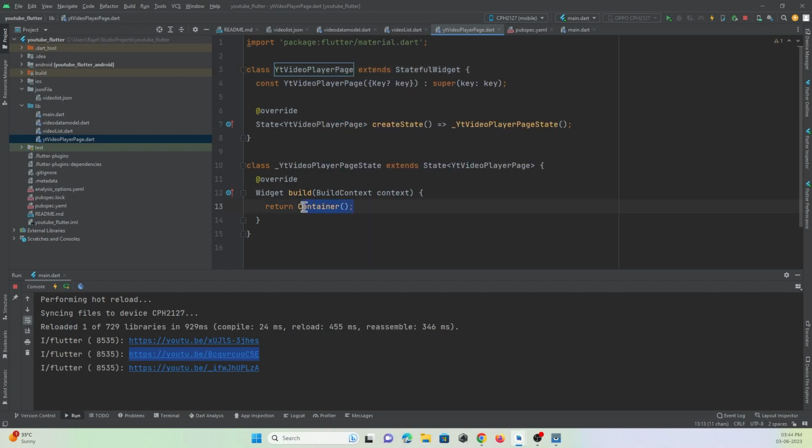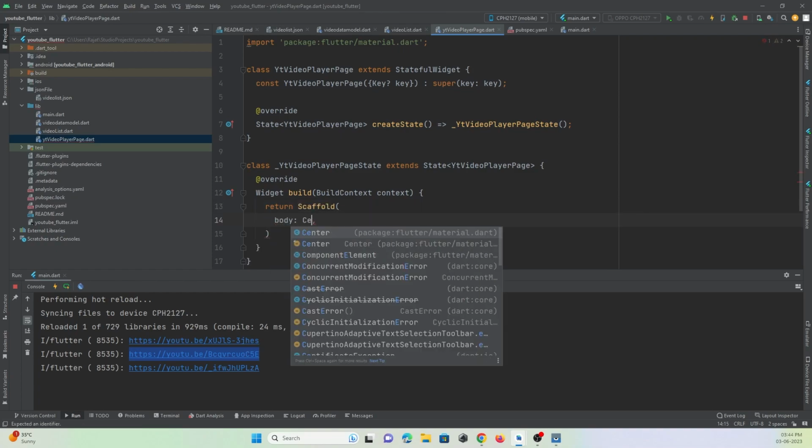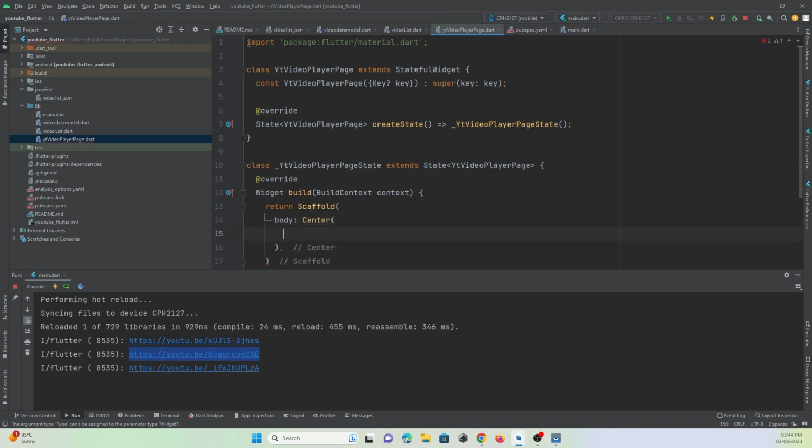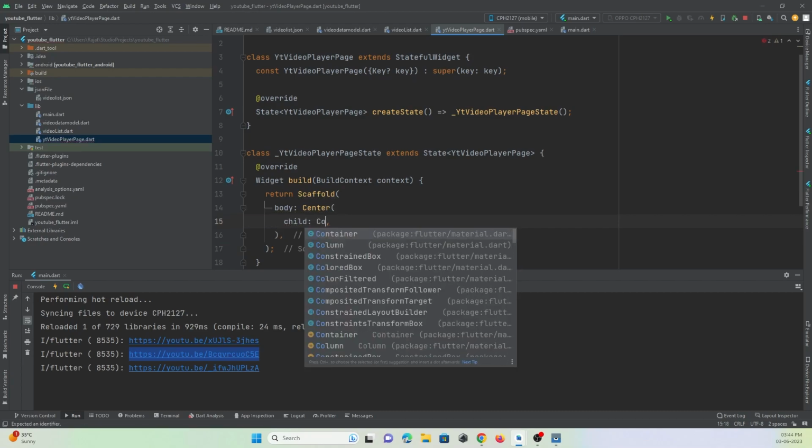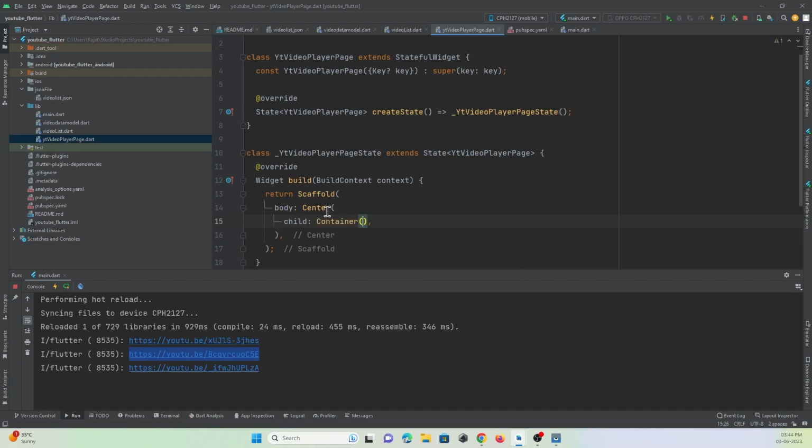Let's remove this container and add a Scaffold widget with a body property. At the center of my screen I want to play my video. Let's do that afterwards. For now I will just keep an empty container over here.